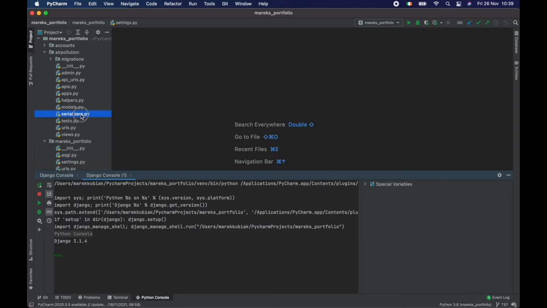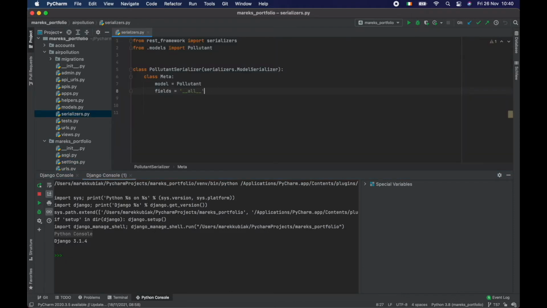Let me go back to serializers and let me create a new serializer for country. So class, and we want to import, well, just to keep it in alphabetical order.